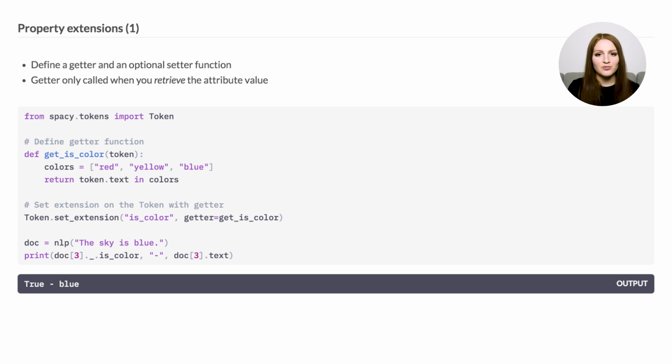Property extensions work like properties in Python. They can define a getter function and an optional setter. The getter function is only called when you retrieve the attribute. This lets you compute the value dynamically and even take other custom attributes into account. Getter functions take one argument, the object, in this case the token. In this example, the function returns whether the token text is in our list of colors. We can then provide the function via the getter keyword argument when we register the extension. The token blue now returns true for ._.is_color.